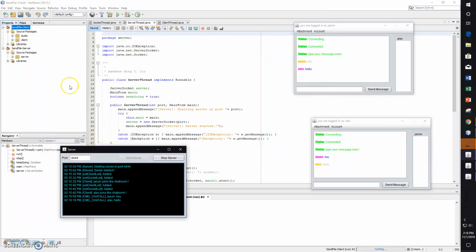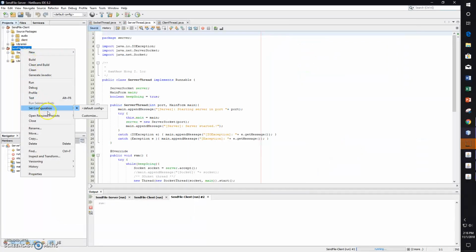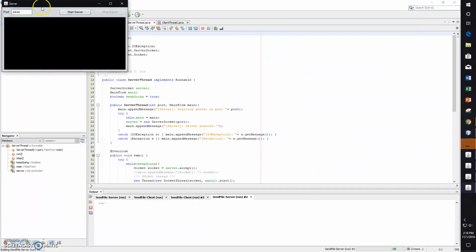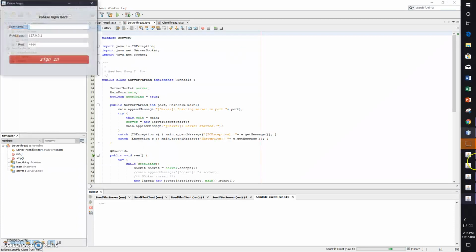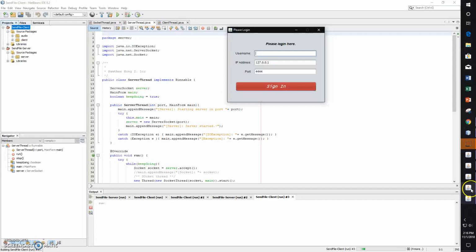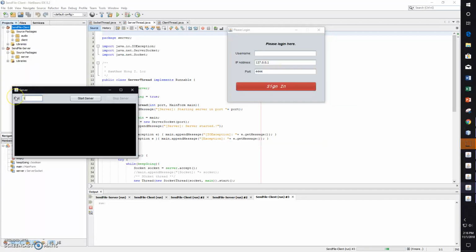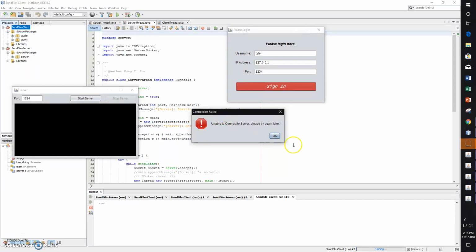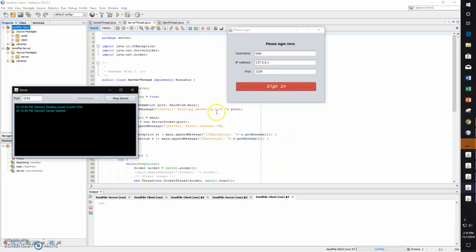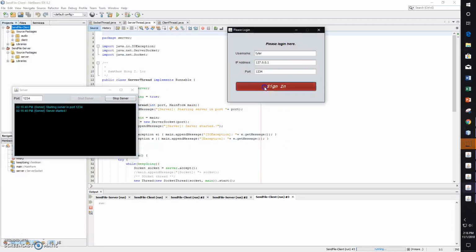Now, if you were to make another server with a different port and a different client with that different port, let's say 1234 and 1234. Oh, that's not four. Let's go and we'll just say his name is Tyler. Let's start that. All right, it started, and let's sign into that.